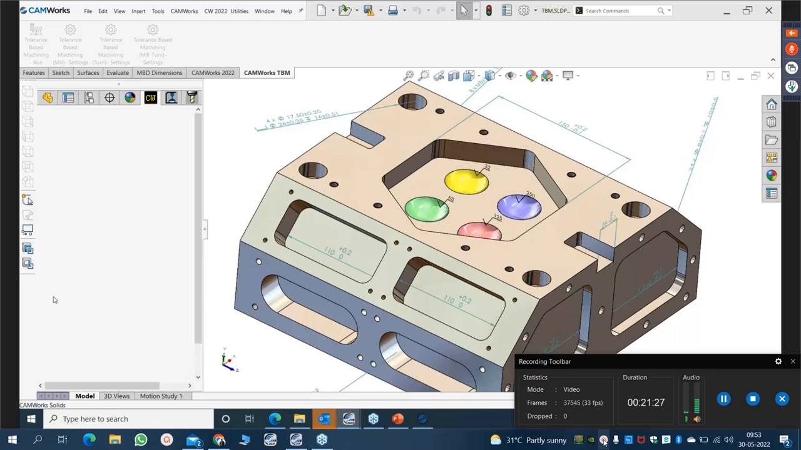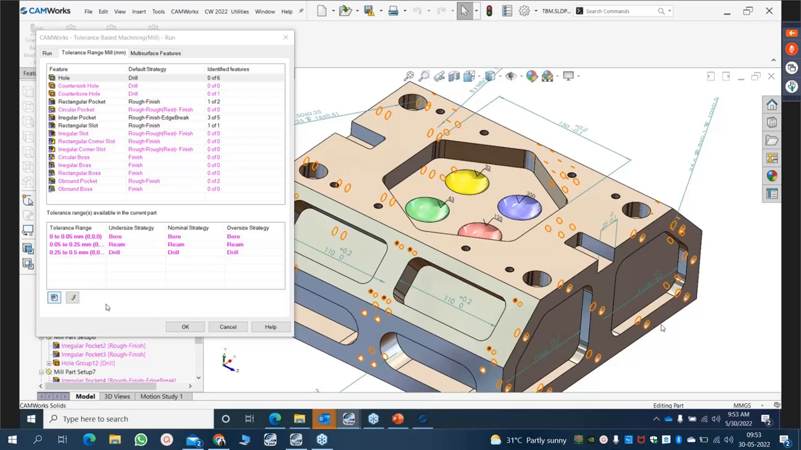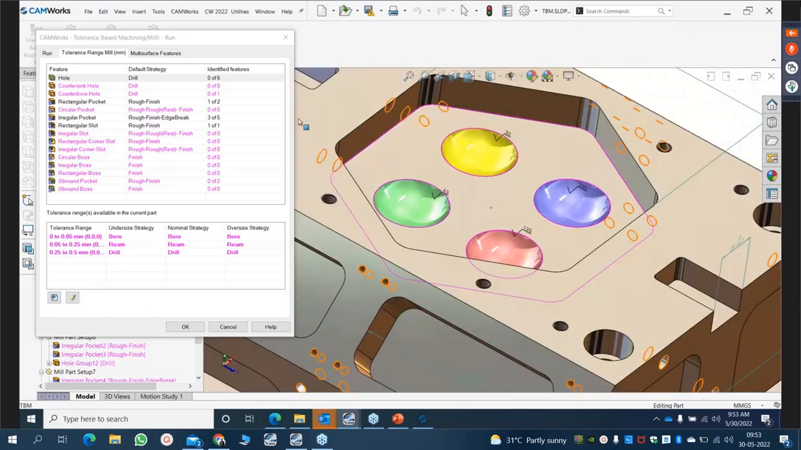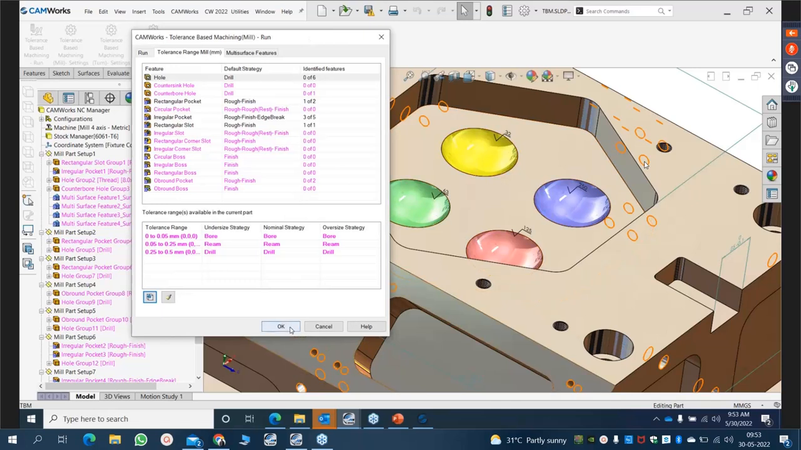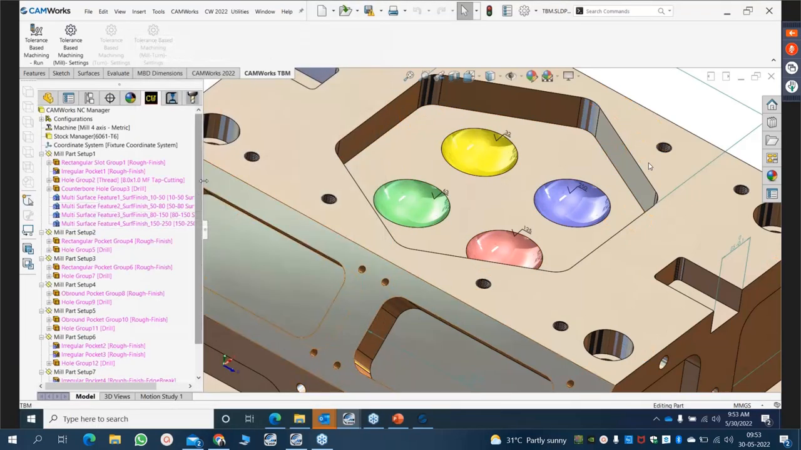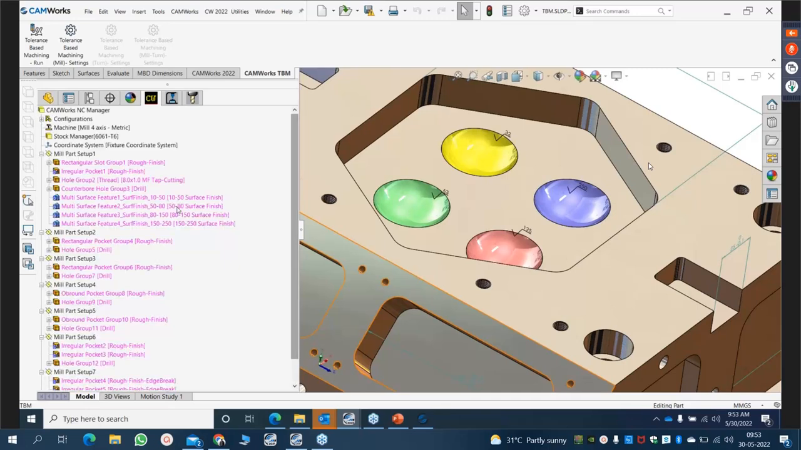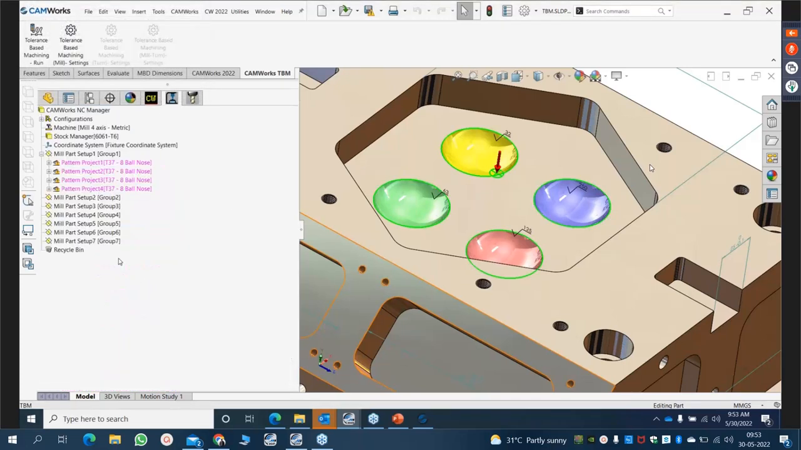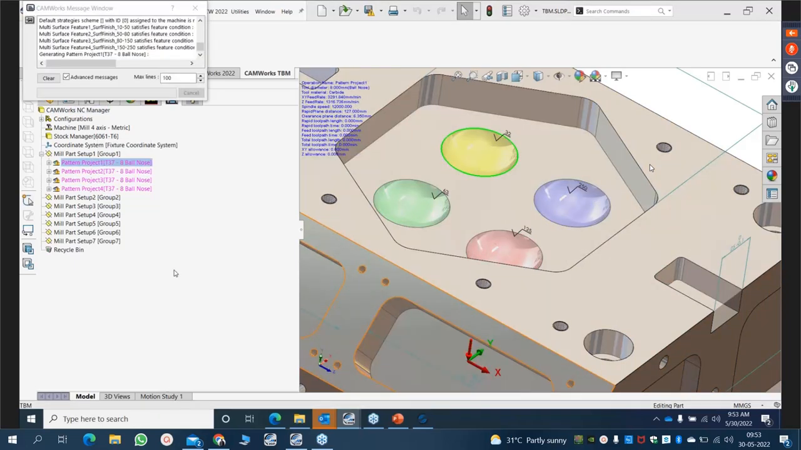So now you can see the multiple surfaces have been identified, they have been colored, and you have those strategies in place as well. So these strategies are also assigned. Okay, so if I just go in there, generate the operation plan, you'll get the respective toolpaths. We'll try to run the first toolpath.